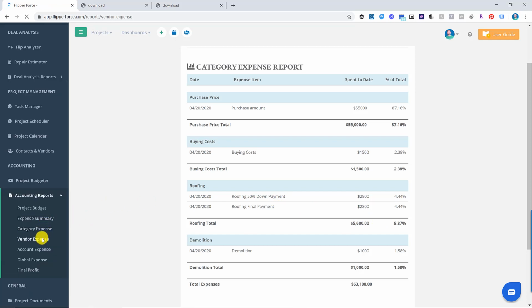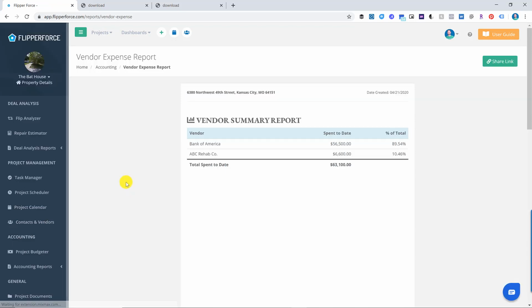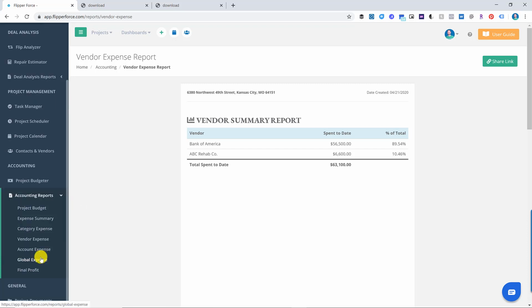We've got a vendor expense report, which is going to show you how much you've paid to each individual vendor on your project. So you can see we've paid Bank of America $56,000, and then we've paid ABC Rehab $6,600. And then finally, we've got a final profit report.